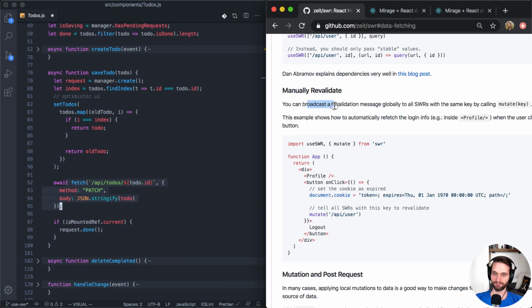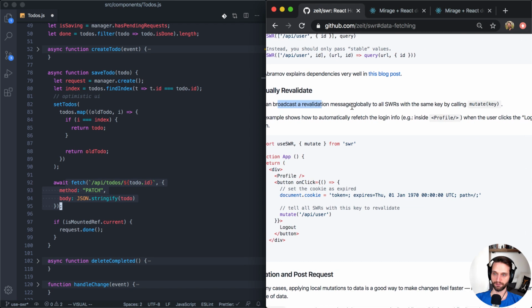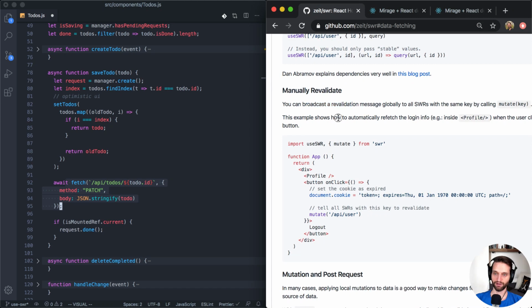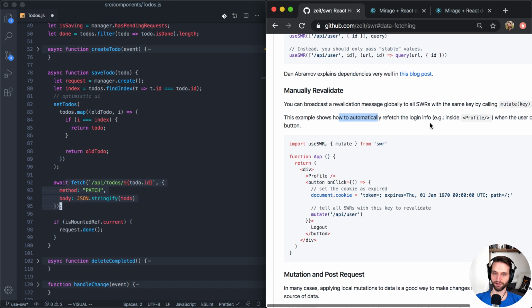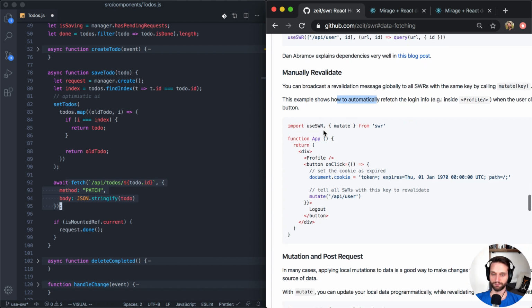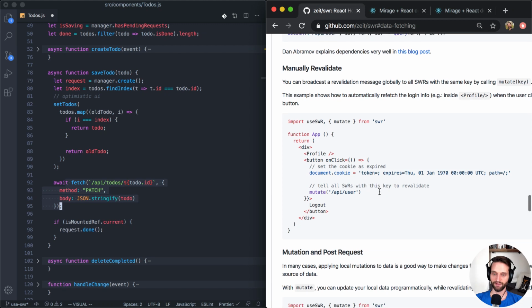You can broadcast a revalidation message globally with the same key by calling mutate key. This example shows how to automatically refetch the login info when the user clicks log out. So it might be a little bit of a different mental model than I'm used to. Mutate, tell it to revalidate all these things.